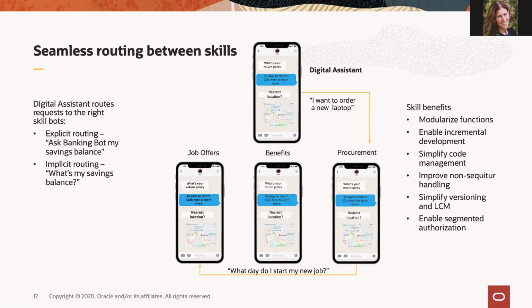It allows you to do incremental development. It simplifies all the code management. It can also really help you with non sequitur handling. And non sequitur, as those of you who know, basically means the ability to handle an out of context, out of band utterance in the middle of a conversation, which most chatbots struggle with. This is a key component of helping with that.